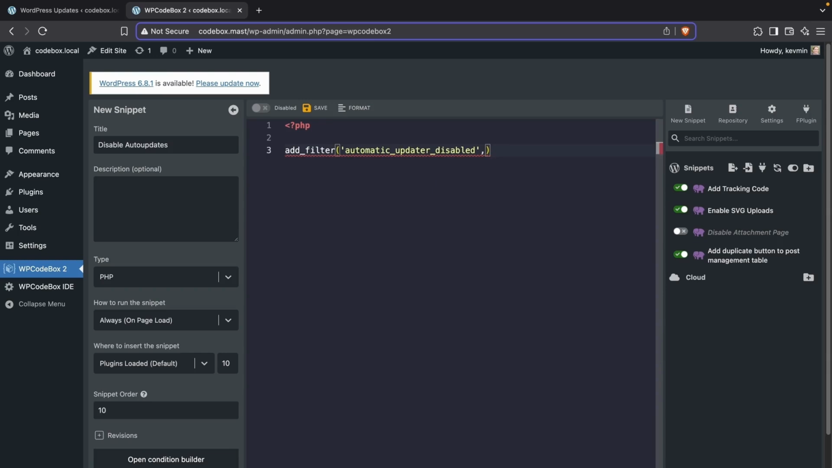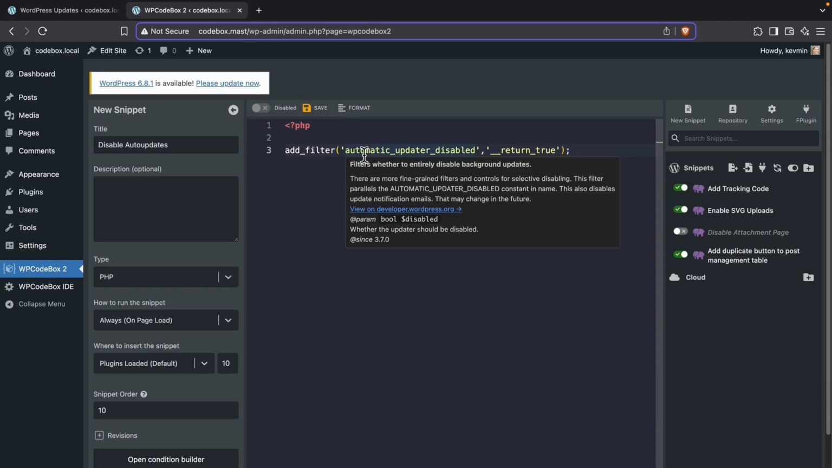And now we're going to type in __return_true. What this is, is that this filter is looking to see whether the value is true or false. If it's true, it's going to disable automatic updates. If it's false, it's going to let updates continue. By default, it's false. So now we're going to tell it to be true.